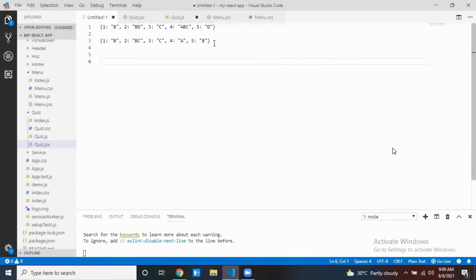How can we write the logic? How do you want me to write the logic? Yes, loop. We have to loop it. Which one do you want me to take for looping? Do you want me to take the key or the user object? Which one should I take inside my loop? Key or user answers? Which one?